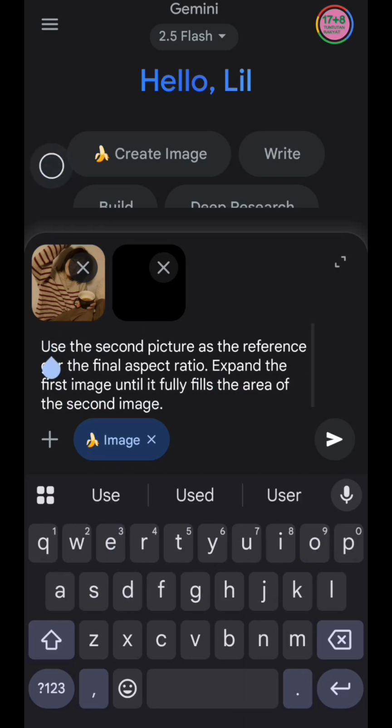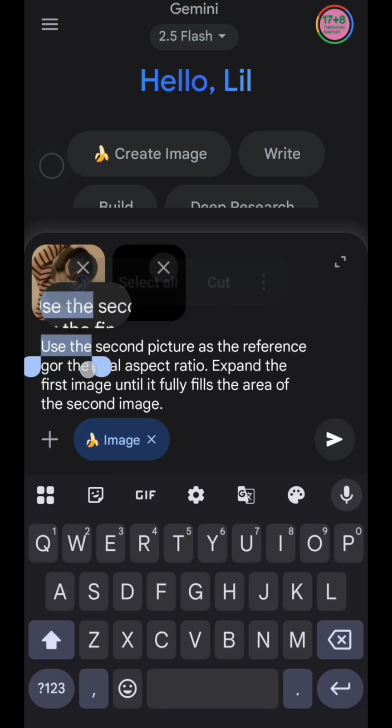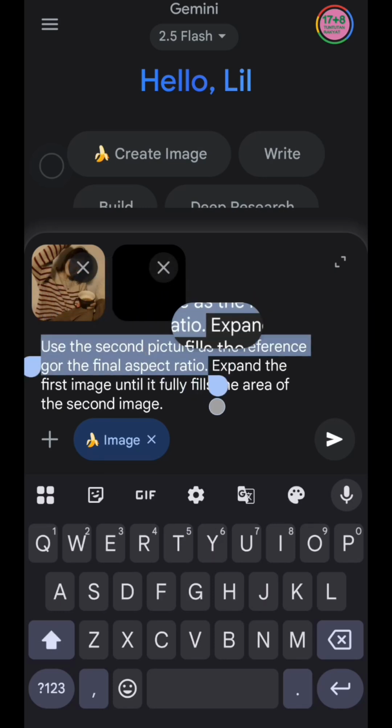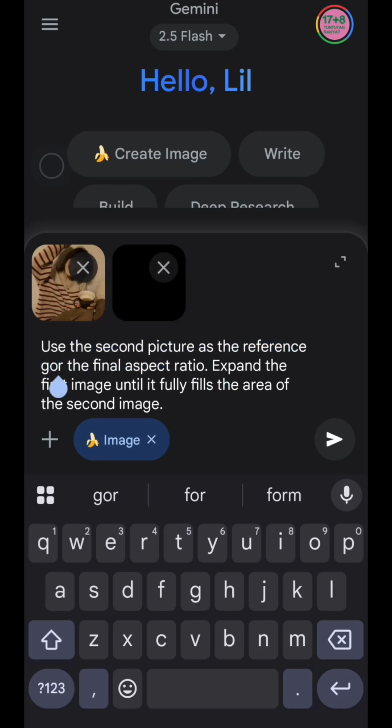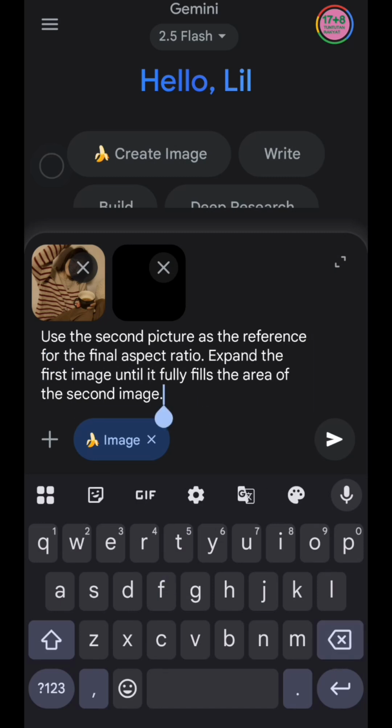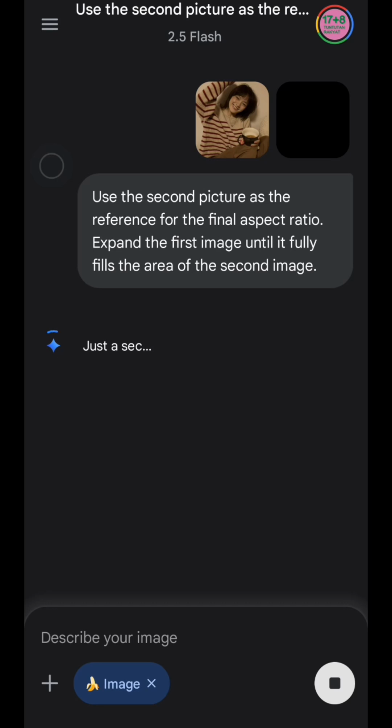And here's the key trick. Use something like this in your prompt: use the second picture, the blank picture, as the reference for the final result, for the final aspect ratio. Just type like this in your prompt, and when you're done, just tap on generate.